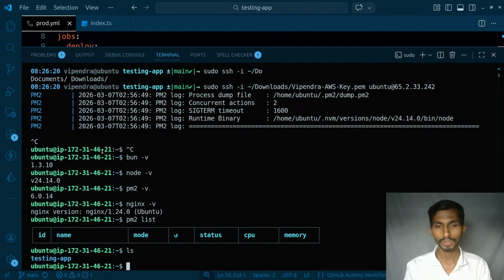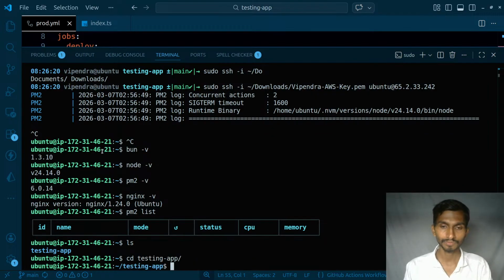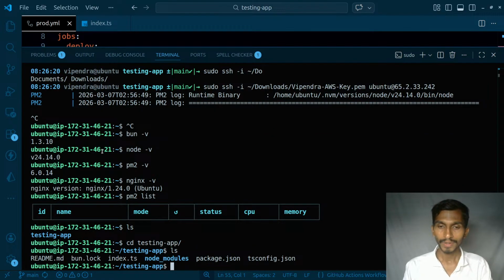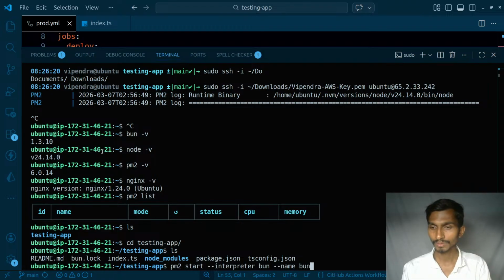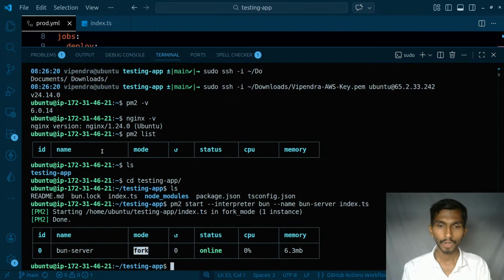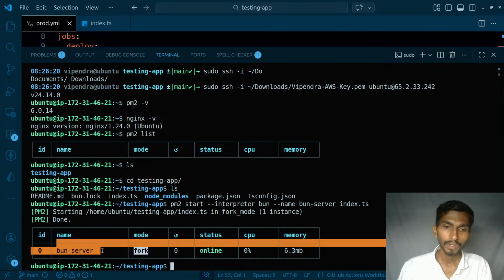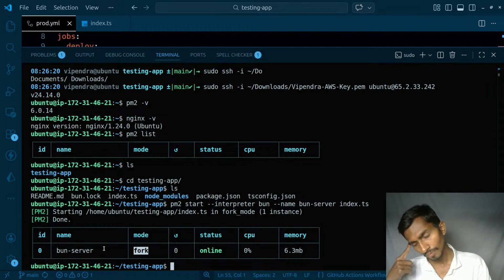Okay, sorry, I'm not inside the testing app, so that's my bad actually. Now pm2 start, the interpreter is going to be bun, the name of the process is going to be bun server, and it will be running the index.ts file. Now it has started, and as it has started right now, what next? It has started, great job.